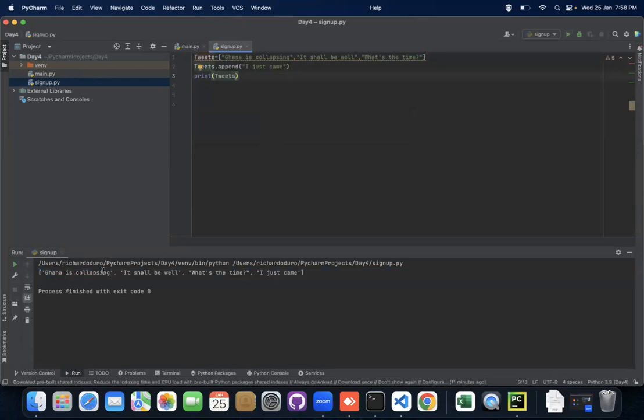All right. So now we have Ghana is collapsing, the first one. We have the second one, what's the time. Then we have the last one, I just came. So you can use append to add data. The next thing that you can do is sort the data. For instance, Twitter sorts it by date, so the ones that are current are always on top.